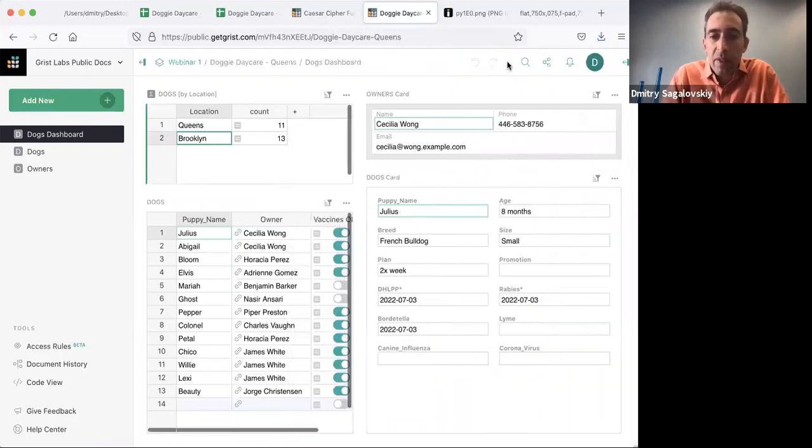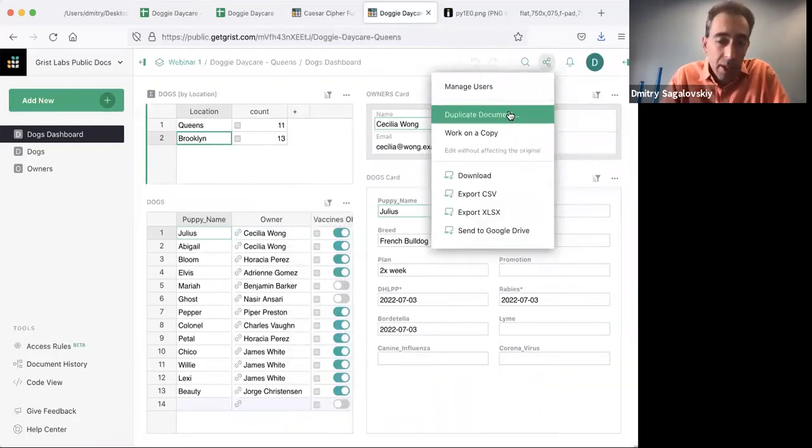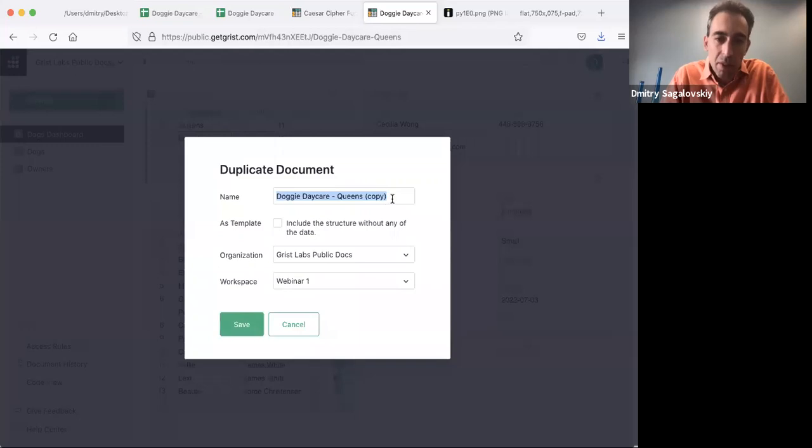Besides that, you can always make your own copy. You can duplicate the document maybe, and just say this is my doggy daycare, this is my snapshot from 2/21/18. And that's how you could make just a copy for your records.